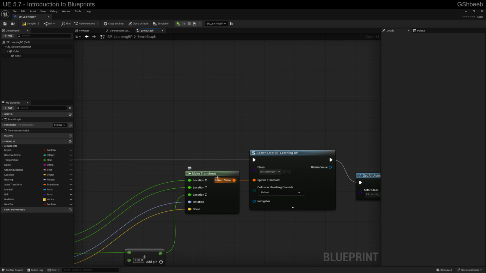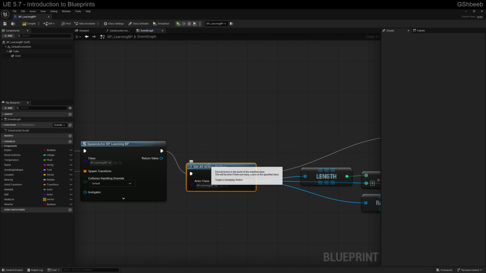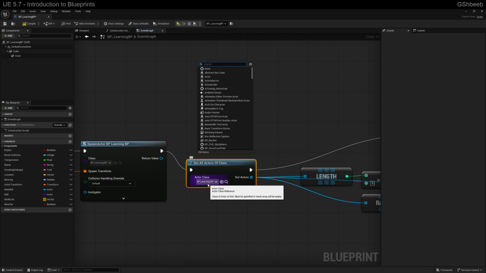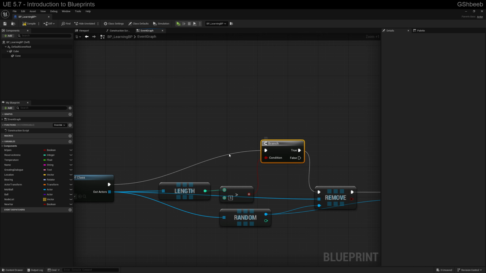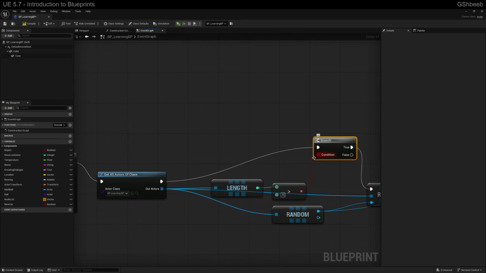And then I'm going to use that as the transform, and I'm going to set that as what I'm going to pass in here. And then I'm going to get all actors of class, and I'm going to choose the same class that I am, and that's going to return an array. And then I'm going to evaluate that array. If you follow the exec line here, I'm going to check if the length is greater than 5. And you see how I follow the exec line, and then I can read back what's functionally happening.